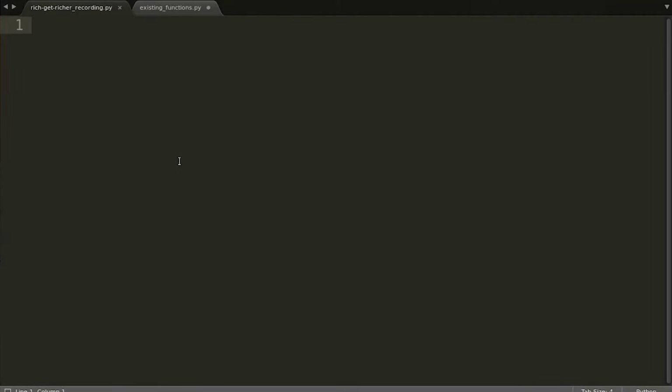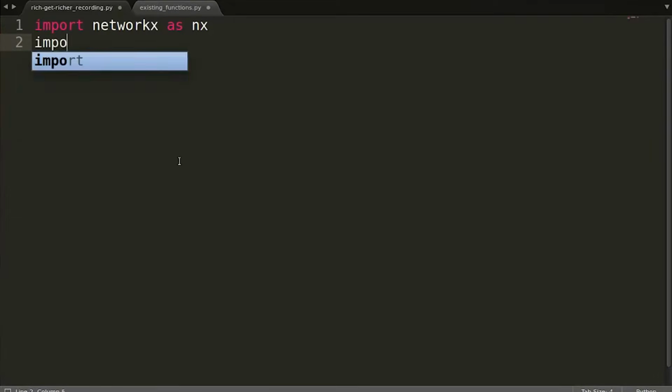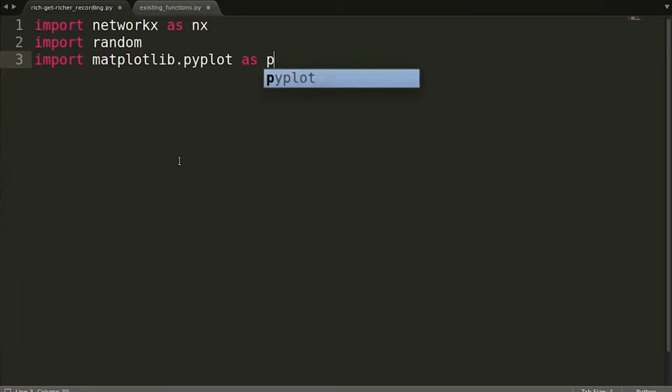Okay, so let me import some packages that we're going to need. We are going to need NetworkX. We are going to take random numbers, so we will need the random package. We are also going to display the network, so let's import matplotlib. Okay, so let's start our main function.